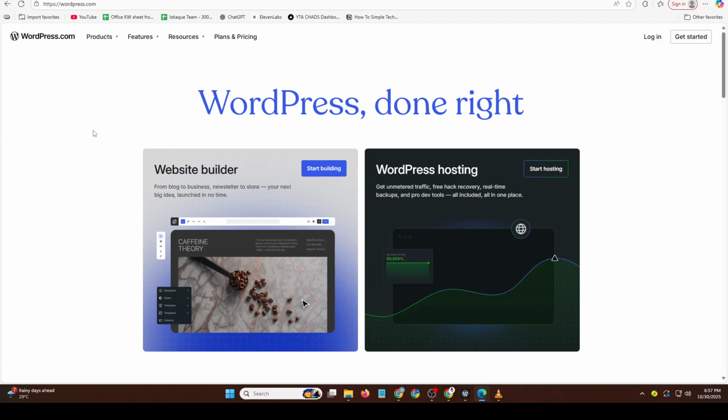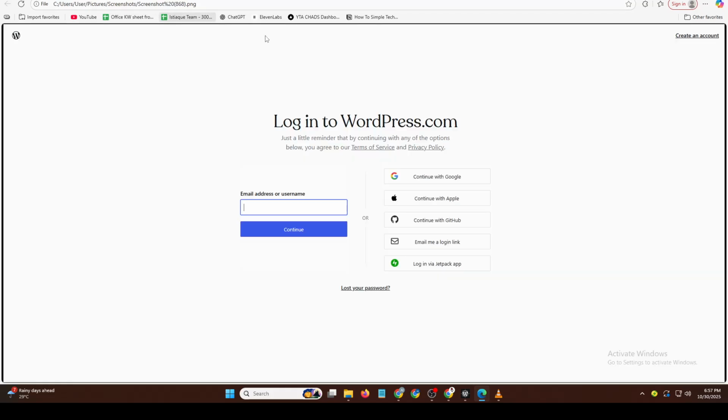First, open your web browser and go to your WordPress website. Click on the login button in the top right corner. You can quickly log in using Continue with Google for a fast and secure authentication. Once you're in, you'll be on your WordPress dashboard.